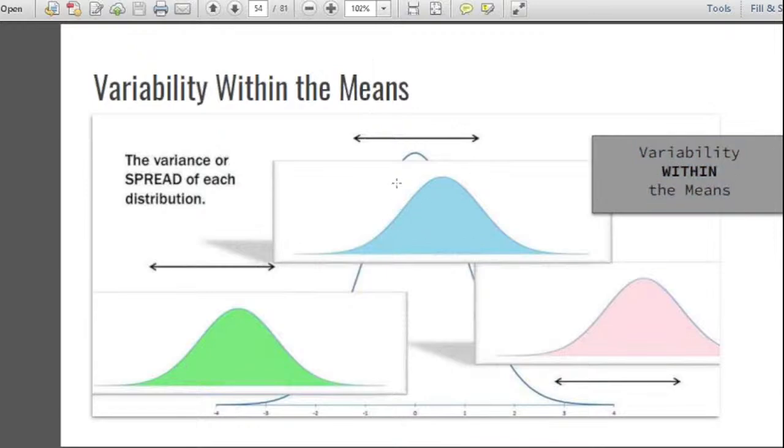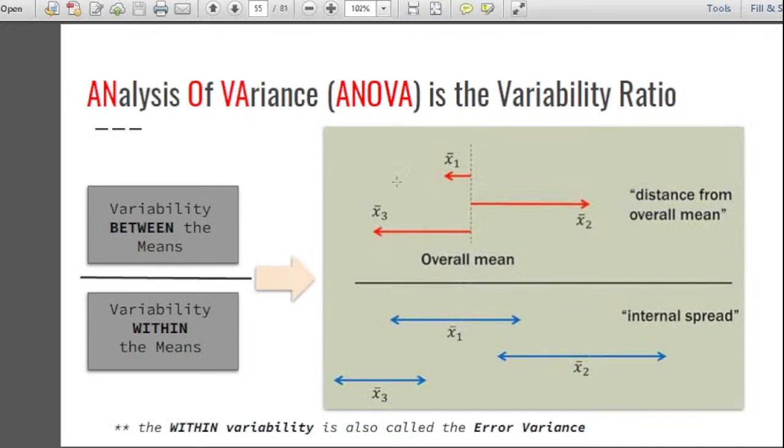Now think, ANOVA is simply the ratio, a variability ratio, wherein in the numerator we have variability between the means, and in the denominator we have variability within the means. Okay, is this clear?